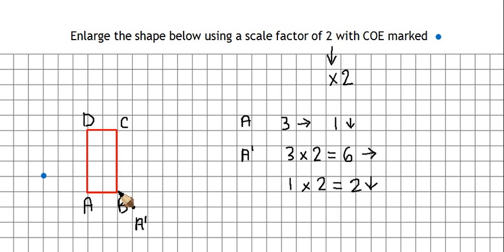Do the same now for B. So B is 1, 2, 3, 4, 5 squares to the right and 1 square down. Now 5 times 2 is 10, so my new B will be 10 squares to the right and 2 squares down, because double 1 is 2.